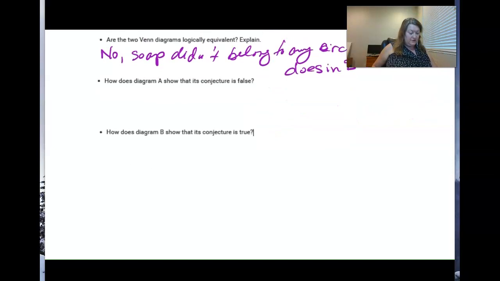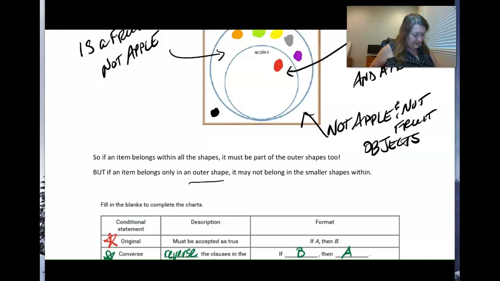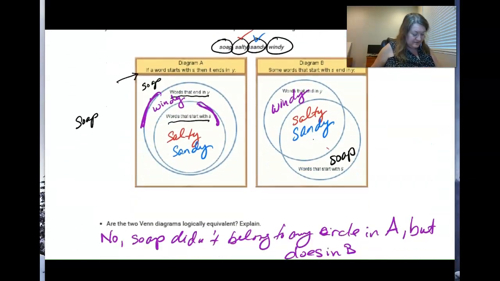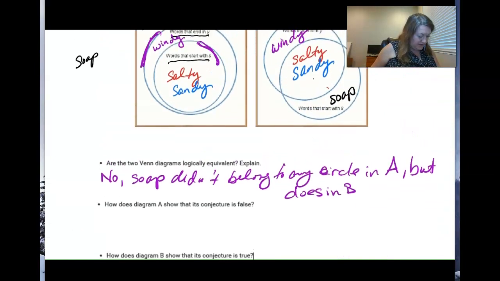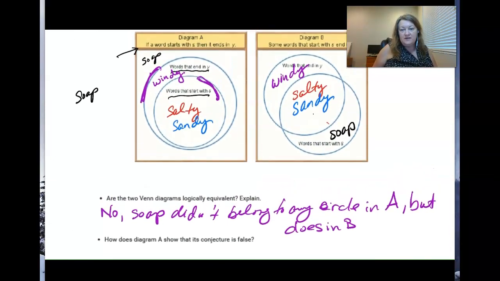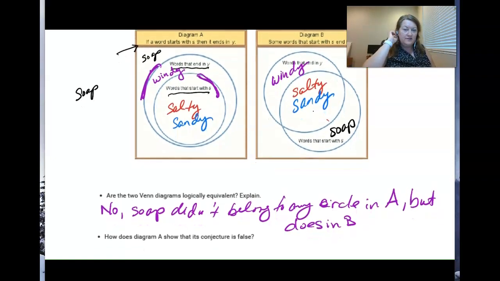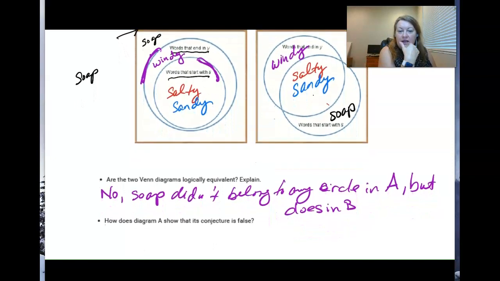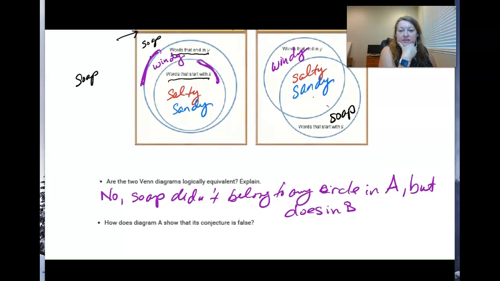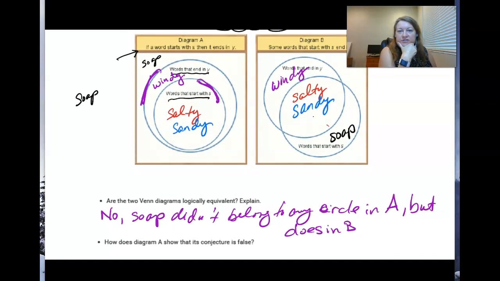So it says, how does diagram A show that this conjecture is false? And that is all we have left on notes, you guys. So let's go do this, okay? All right, sorry, making you dizzy, I know, hang on. All right, so we are back to the idea of putting all those words into those two diagrams. And it says, how does diagram A show that this conjecture is false? Well, if a conjecture is false, why would it be false? Show that the conjecture is false. So the conjecture was, if a word starts with S, then it ends with Y.